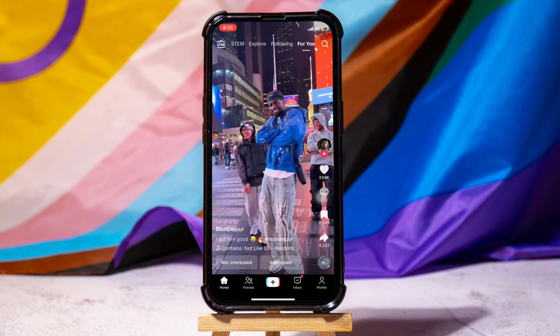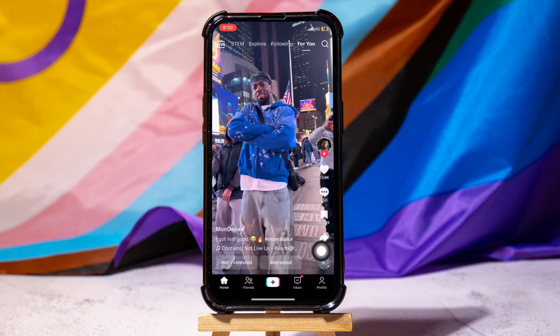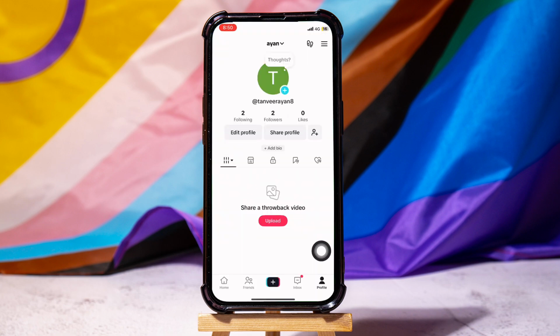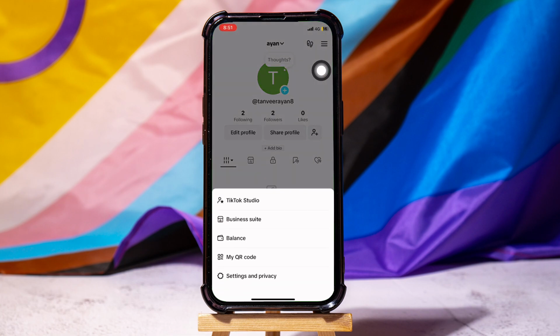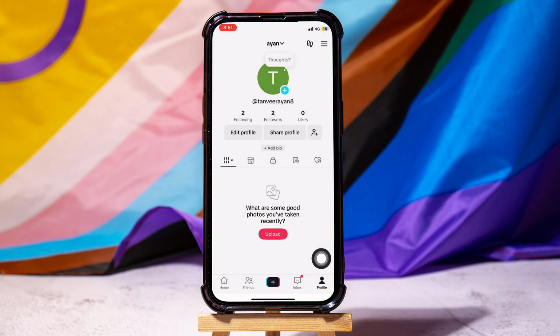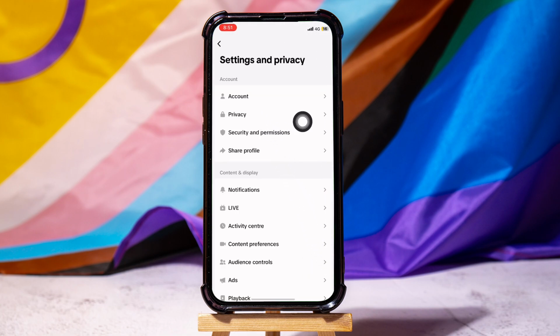On this page, go to the bottom right corner and tap on Profile. You can edit and view your profile information from here. Now, go to the top right corner and tap on the menu. Then tap on Settings and Privacy. After that, go over to Privacy.